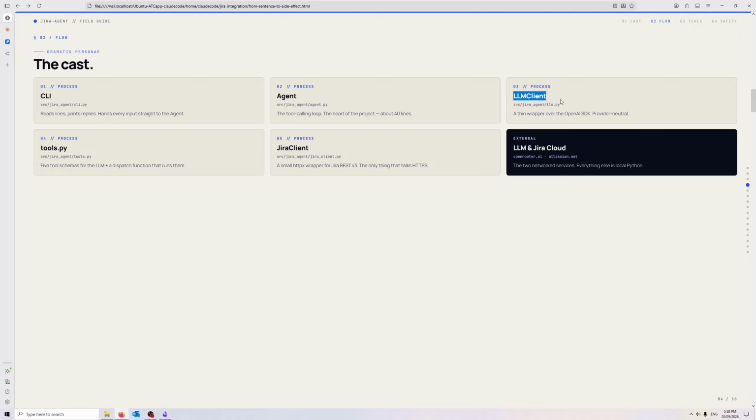Then there's an LLM client. This is a class. It's in LLM.py. It's a thin wrapper over the OpenAI SDK. We will talk about this a little bit more because you might be wondering to yourself, we're using Google Gemma 4, and how is this OpenAI SDK getting wrapped into this or being used? And we'll come back and cover that off in a bit.